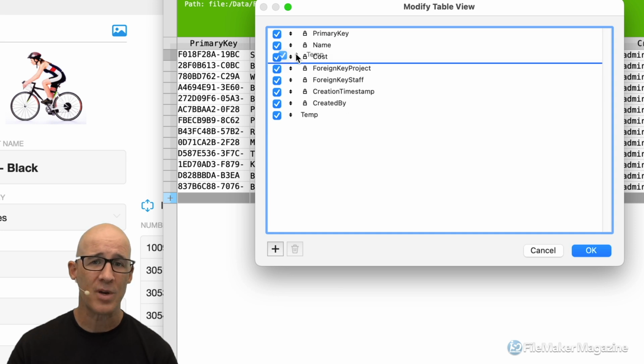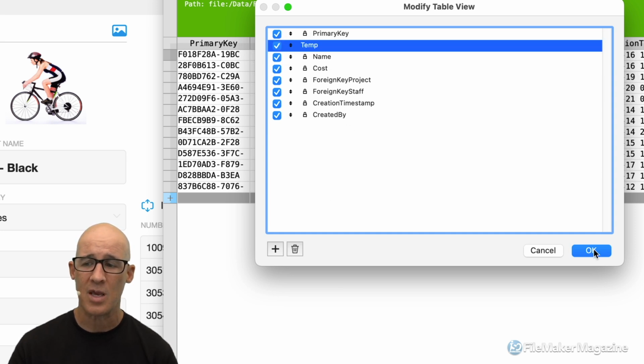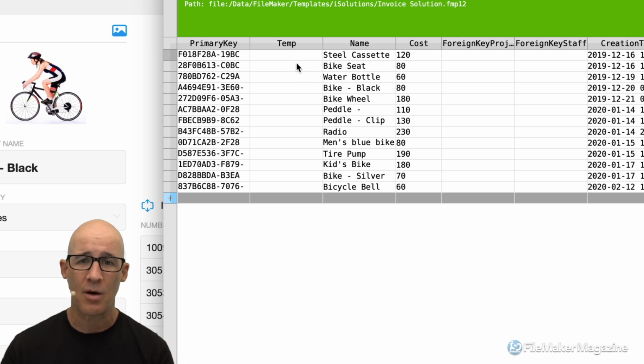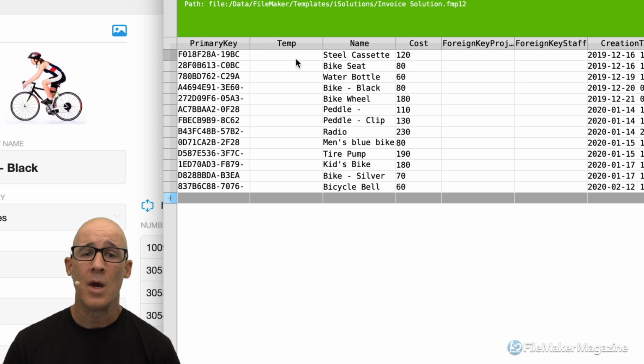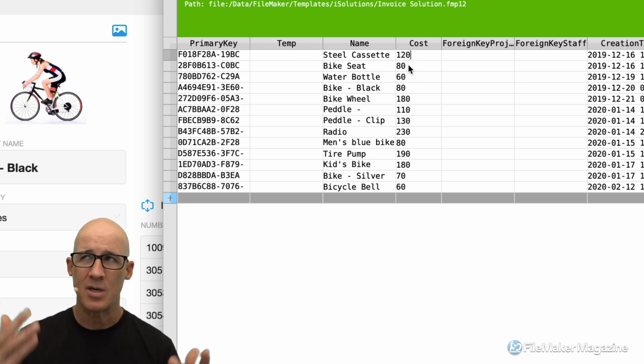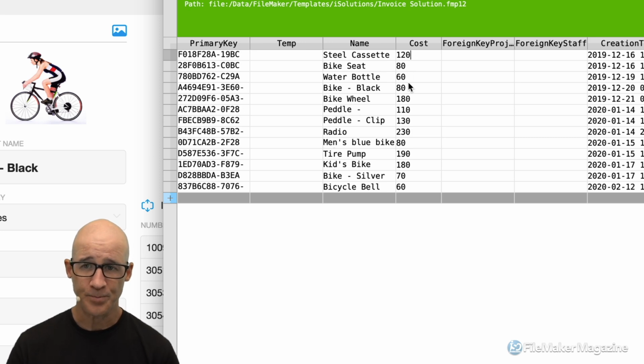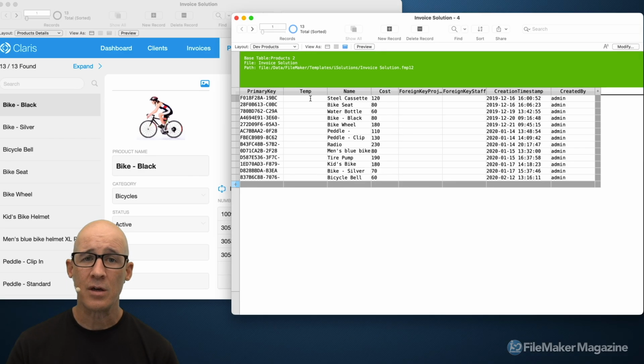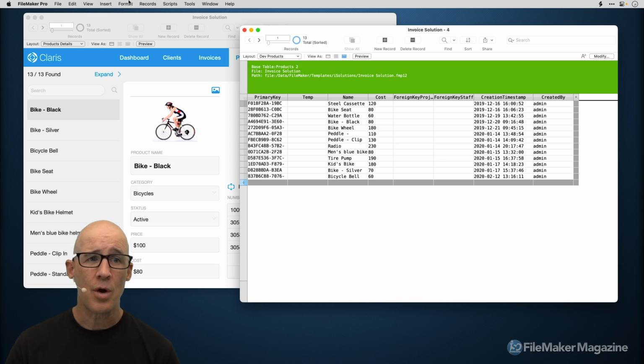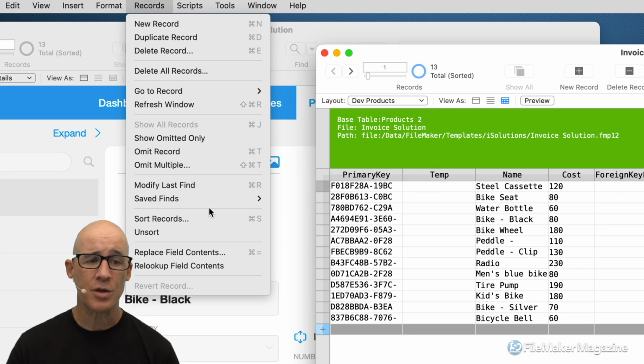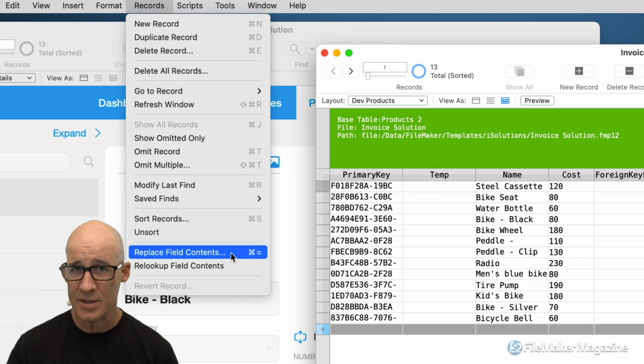I can move temp and actually show it relative to my primary key. It moves for me in the background and I have it right here. Now let's say, for example, I wanted to see what is the cost times some number. This is super simple. I can go into this field and I can choose to go up to the records menu and I can choose the replace field contents.